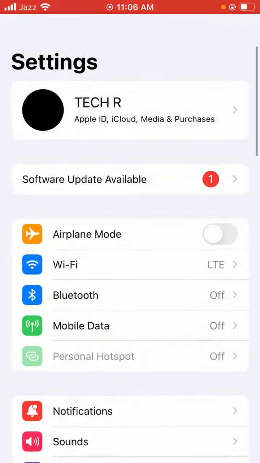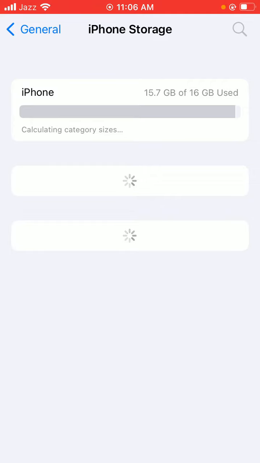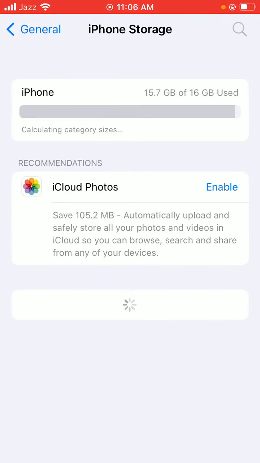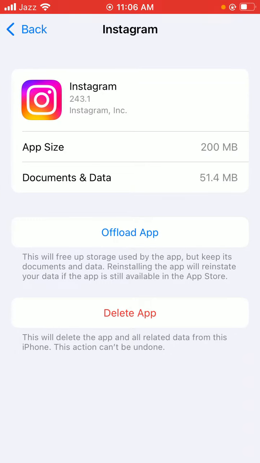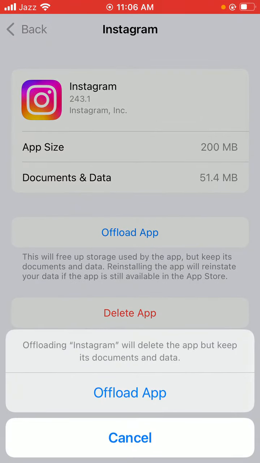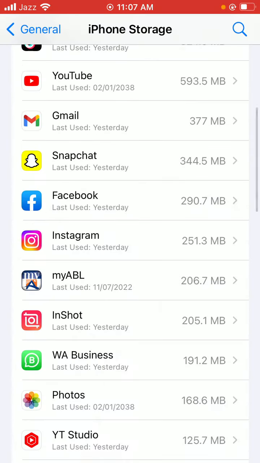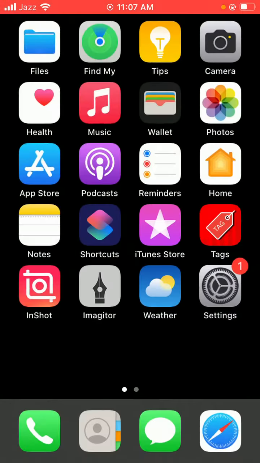On the home screen, again open Settings, scroll down and tap on General, then tap on iPhone Storage. Wait a few seconds, then scroll down and tap on the Instagram app and tap on Offload App. Offloading Instagram will delete the app but keep its documents and data. So guys, tap on Offload App and reinstall the Instagram app.